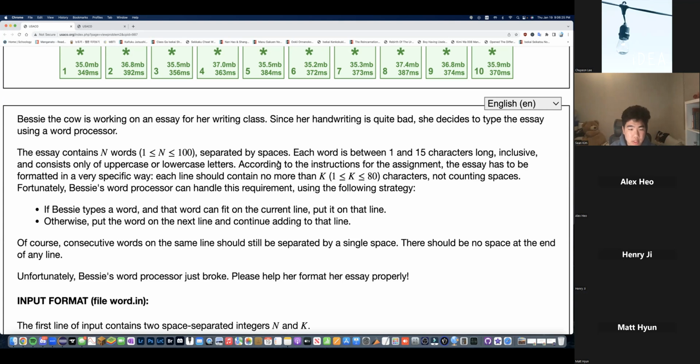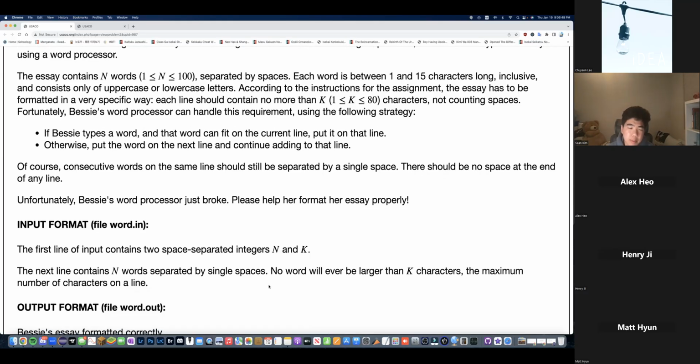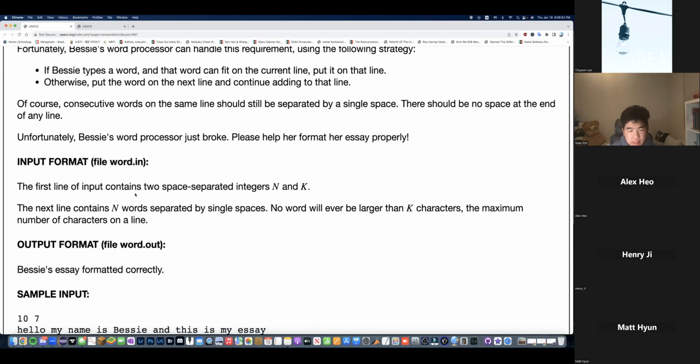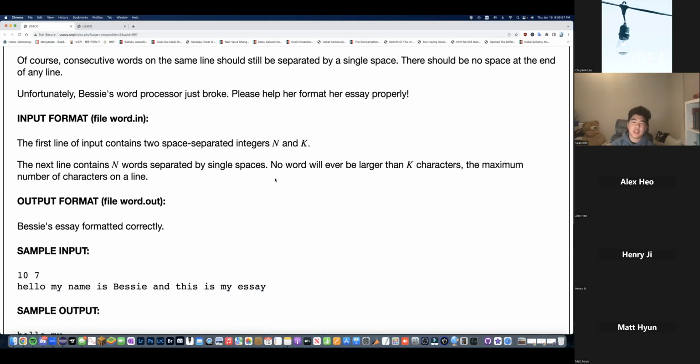Fortunately, Bessie's word processor can handle the requirement using the following strategy. If Bessie types a word and that word can fit on the current line, put it on that line. Otherwise, put the word on the next line and continue adding to that line. Of course, consecutive words on the same line should still be separated by a single space. There should be no space at the end of any line. Unfortunately, Bessie's word processor just broke. Please help her format her essay properly. Input: the first line of input contains n and k. The next n words are separated by spaces, and basically, you have to format Bessie's essay correctly.